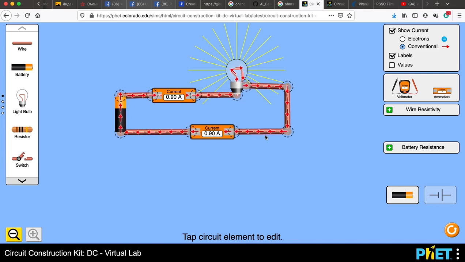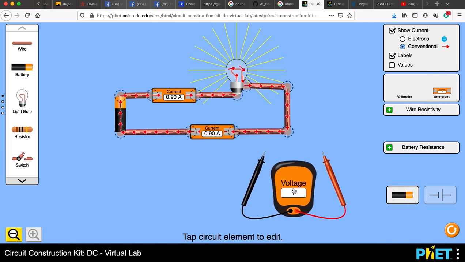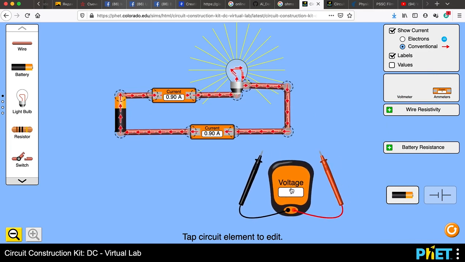Now, there's one other device I want to show you as well, and that's the voltmeter. And you can drag it across over here. And what the voltmeter tells you is the difference in the electrical potential.